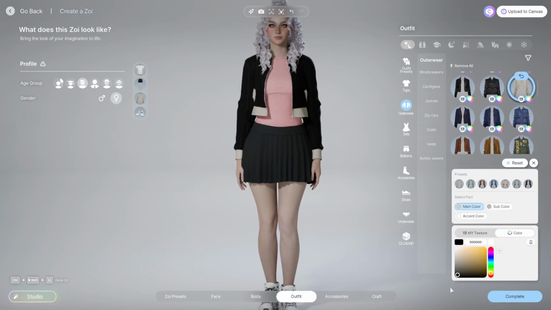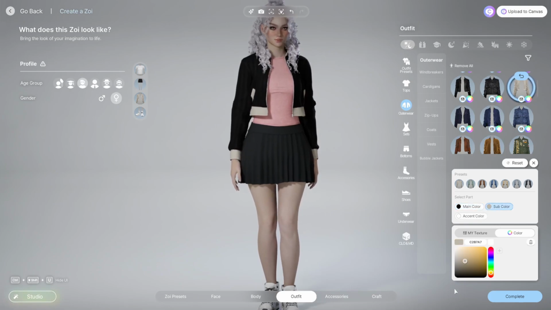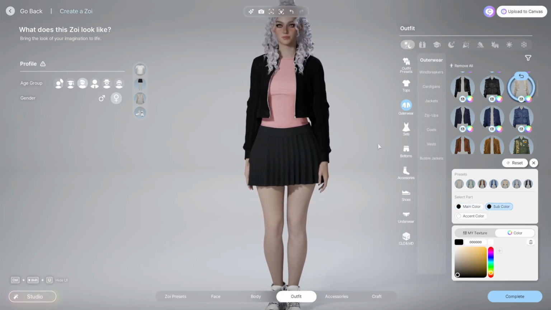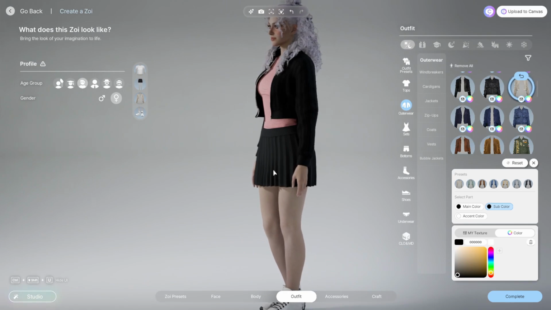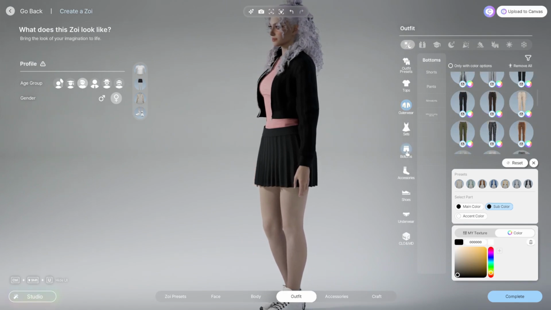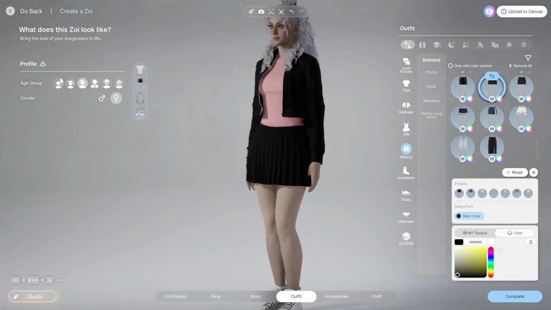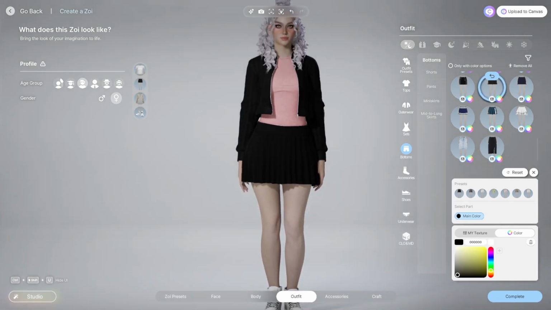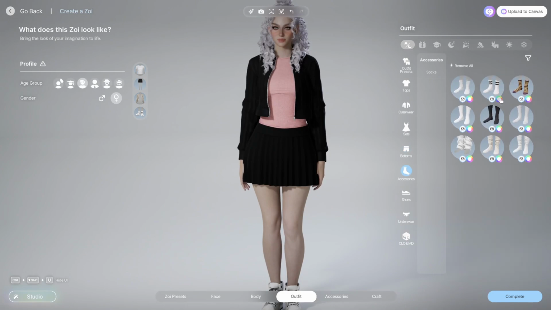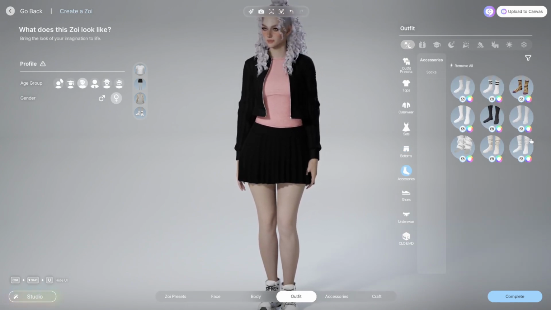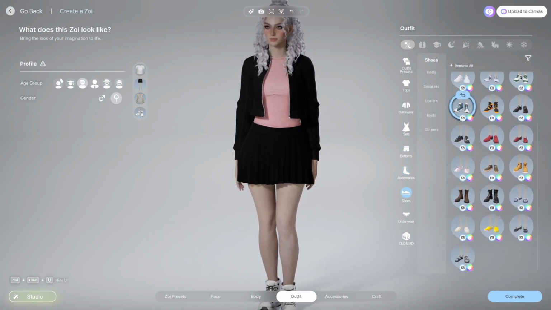Now this might not be the best outfit, and you guys are probably like, Megan, what the heck did you even put her in? I was just kind of rolling with it, just vibing, and I just chose this, and I was like, it's good enough. And then I moved on to the shoes, and I was like, you know what, this is not even gonna be some Zoi that I play with, maybe possibly, I don't know.